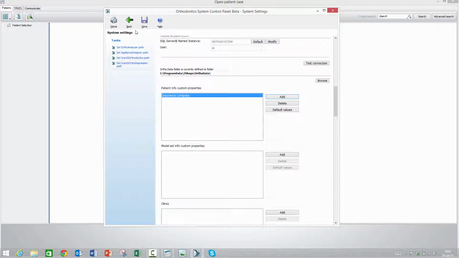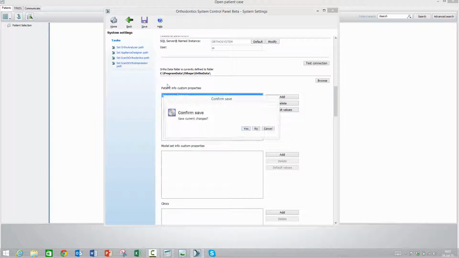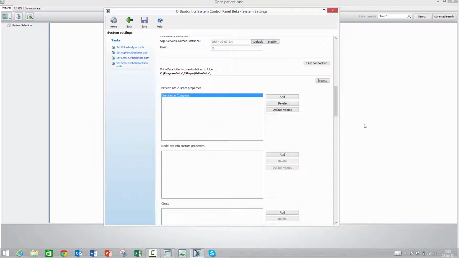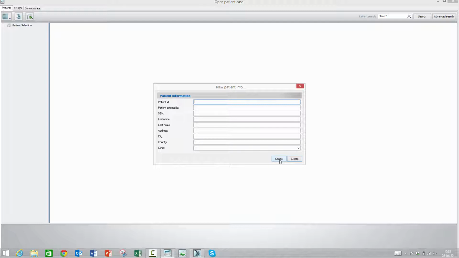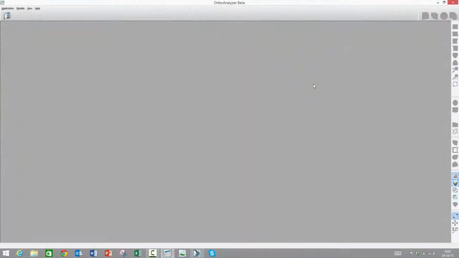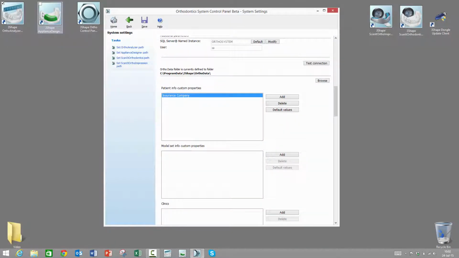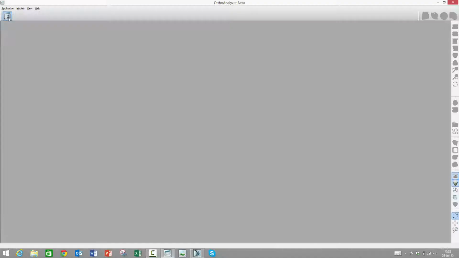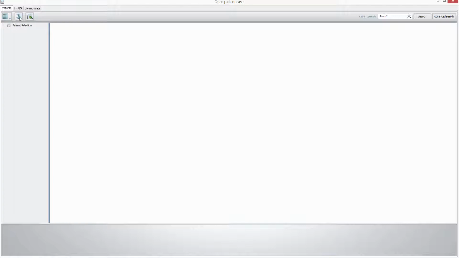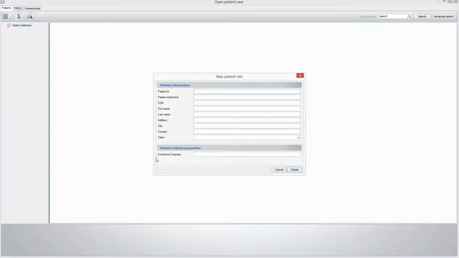Again, remember, I click save and yes, and as I happen to have Ortho Analyzer open, I have to close it and open it again so it can read my changes. I now open the patient browser again. I click the new patient dialog box, and you can see there's actually a new field here called insurance company.